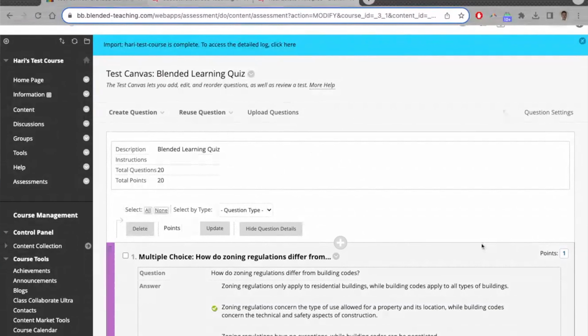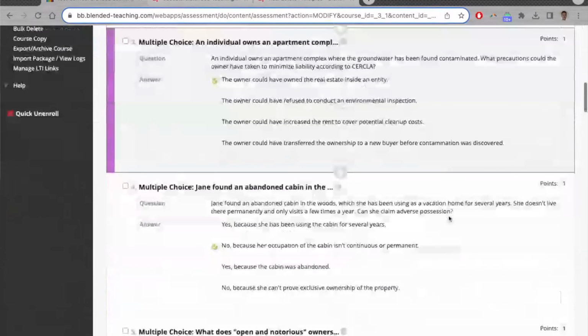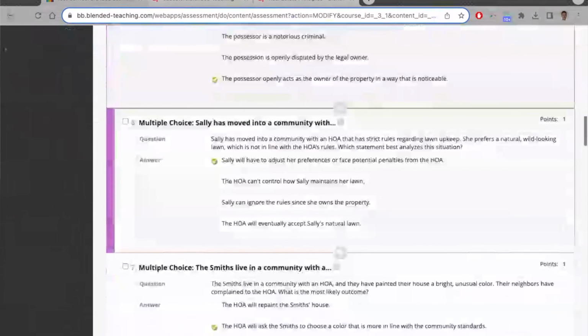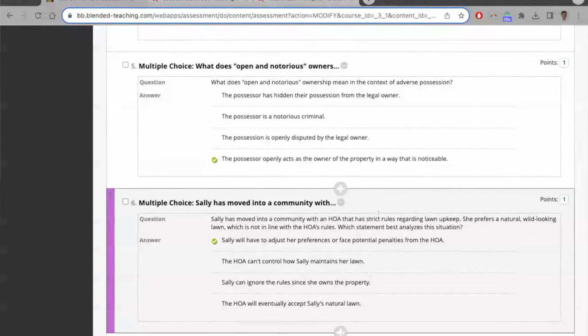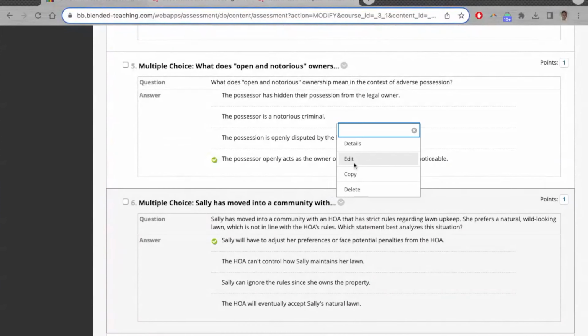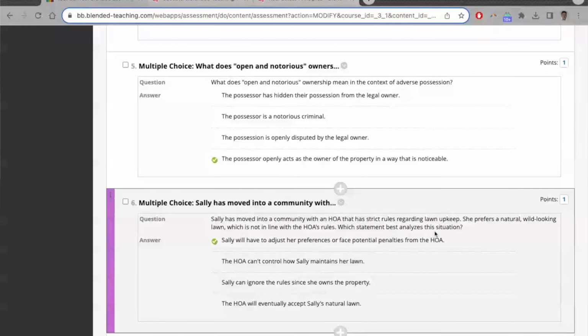Here, it's going to show you the full set of questions. The first thing you might want to do is remove any questions that you don't want to use. You'll have 10 per module. That may be too many, or it may be that something just isn't quite a fit for what you want students to be assessed on. You can also edit individual questions here as well.